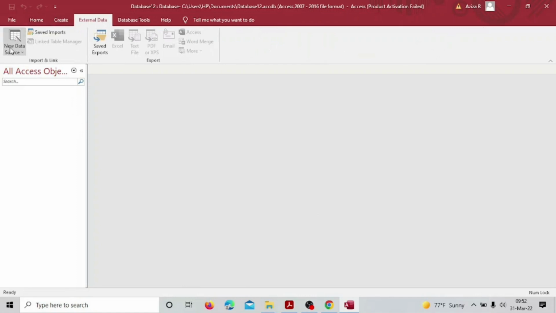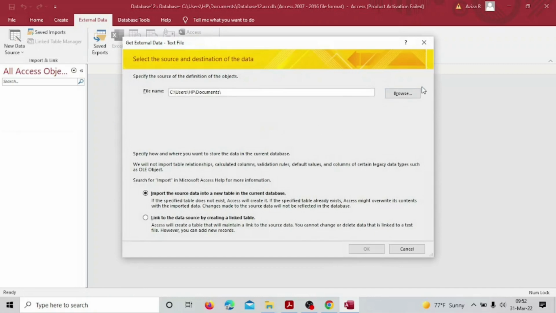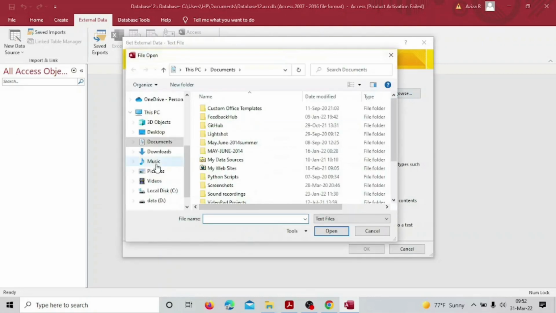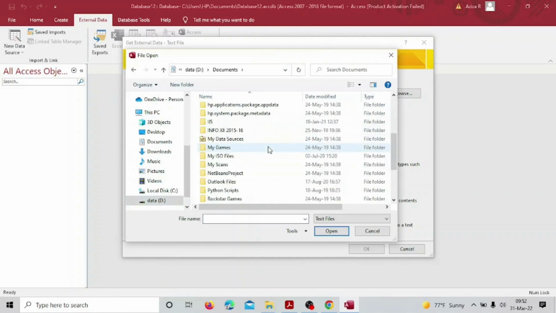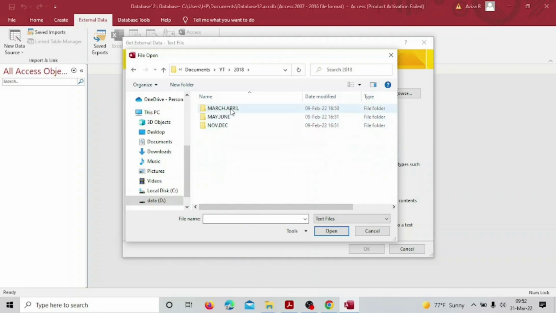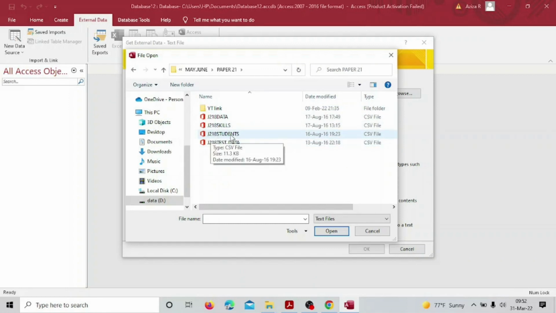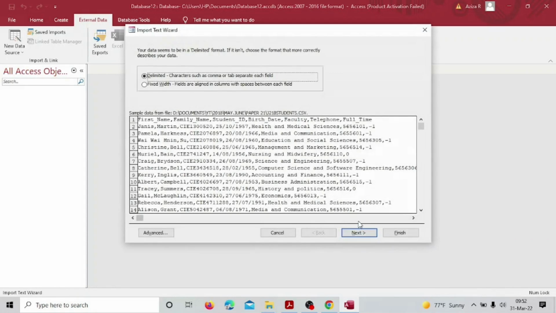External data, new data source, from file, text file. Browse to your folder. What is the folder? 2018, right? So just reach the folder: 2018 May June paper 2-1, and here we have J218 students. This is the one we need. Here is the data in CSV format.